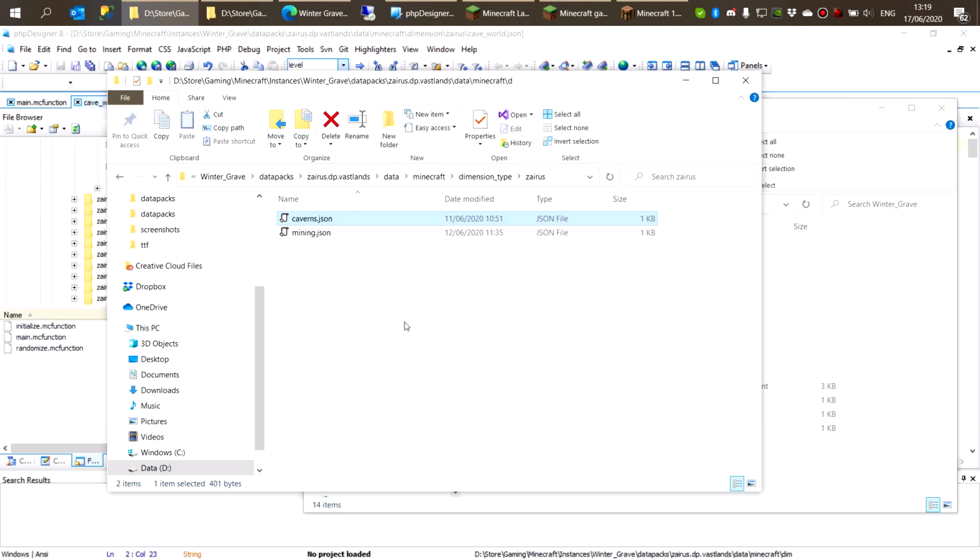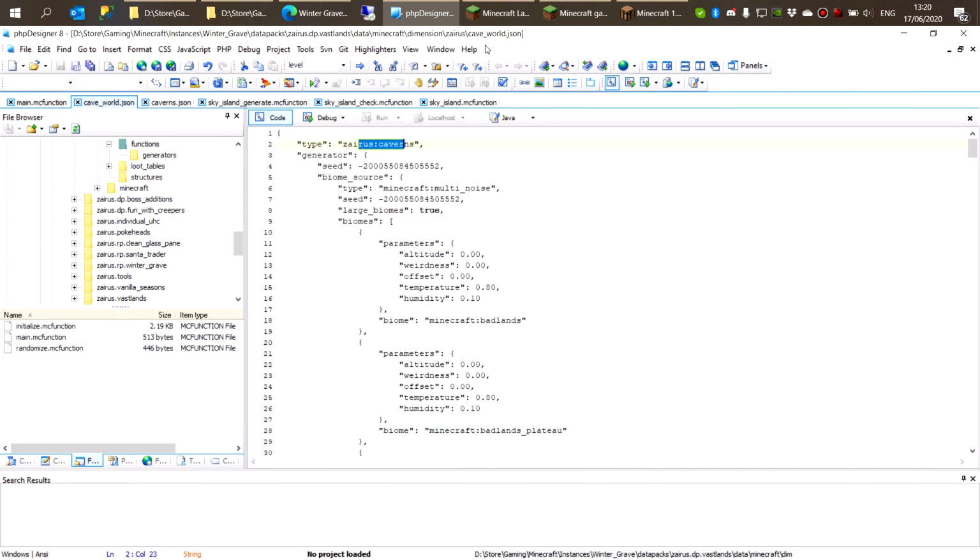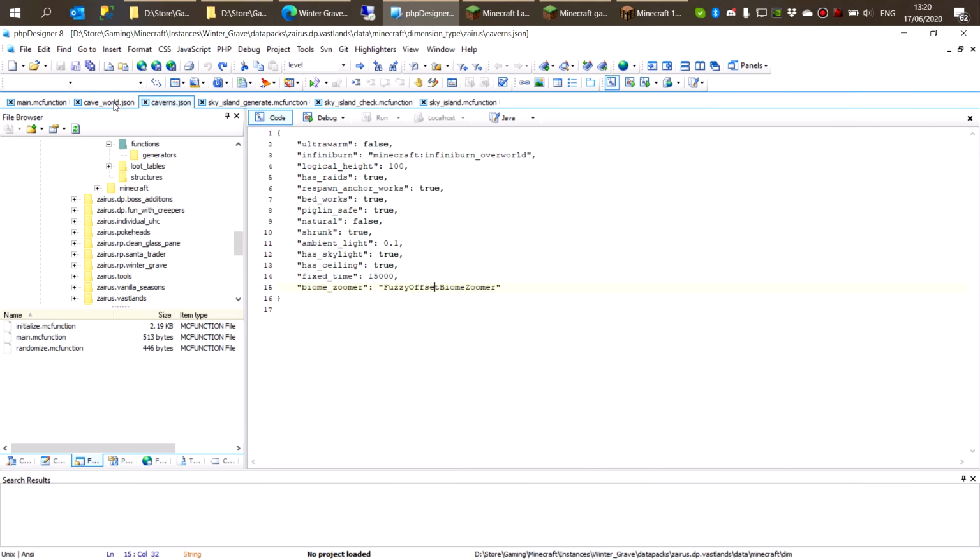This is the file Caverns, and it's on the dimension types. If we go to the dimensions folder, we have the domain Cyrus, and inside of it, it's Cave World and Mining World. We're going to focus on Cave World for this one. So this is the Cave World file. Oh, this always happens here. So the type is Cyrus Caverns, which is this type here.